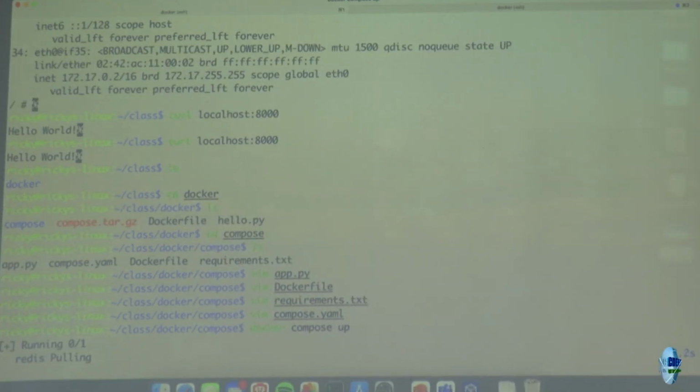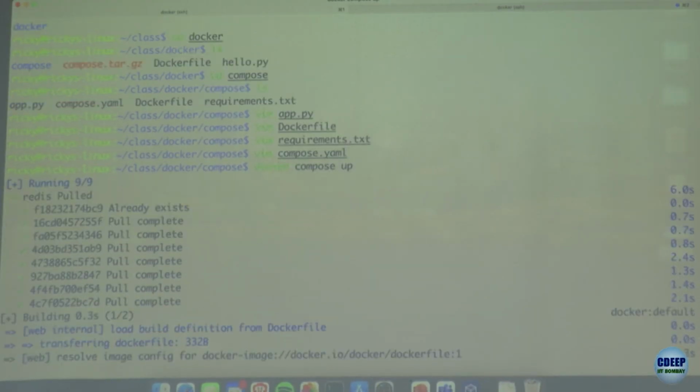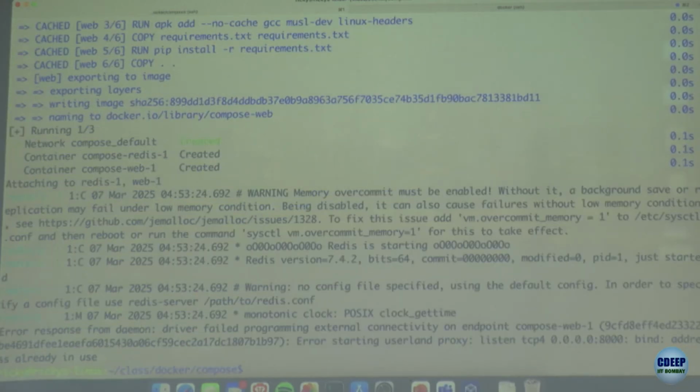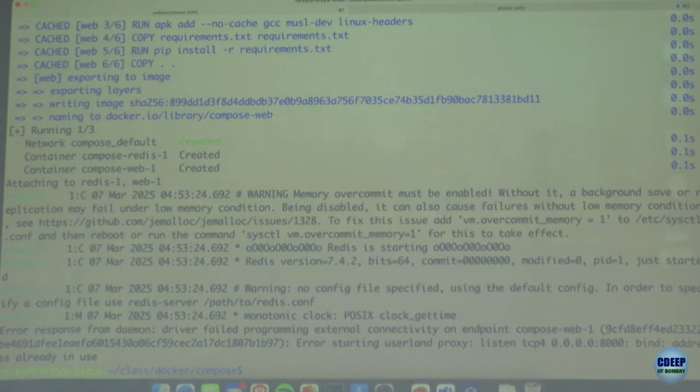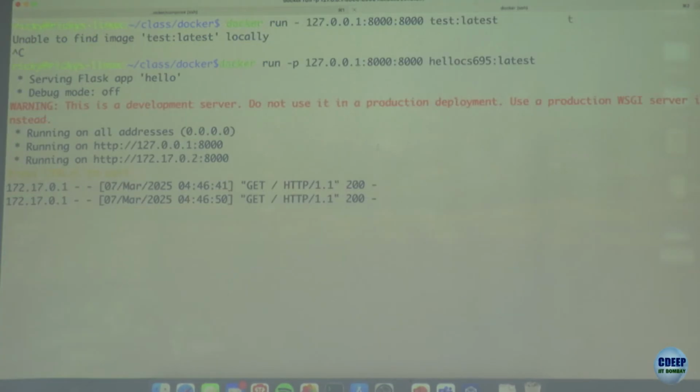Now once you do it, it will first pull the Redis server. Yeah, the Redis image is pulled. Now it will try to build. Okay, what happened? Okay, so I am already running something. Port 8000 was already bound. That's why I was not able to map it. So I need to close it first.